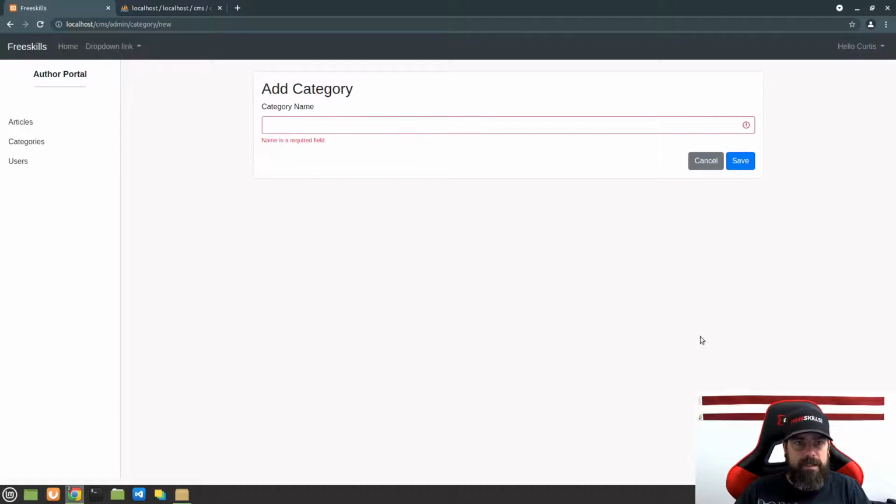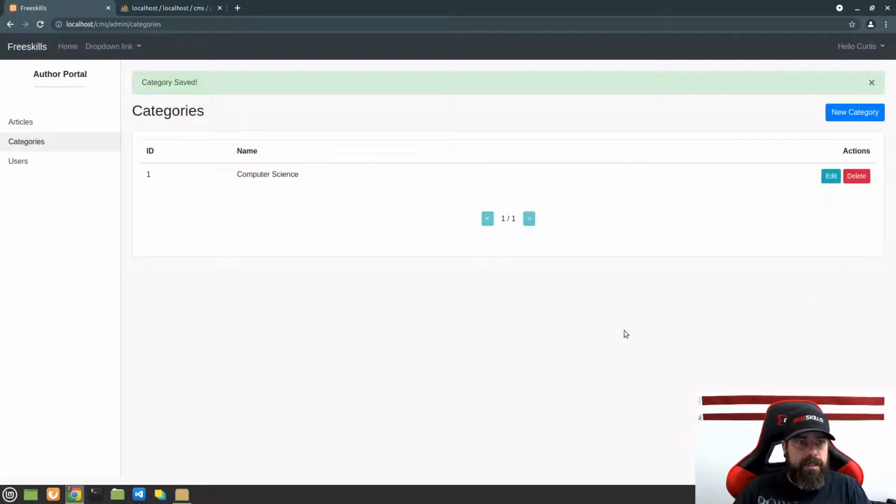If I just hit save, it says name is a required field. Now that's because in our model on the before save, we added that. Let's go ahead and add a category. So what could be a category for our blog site? Well, first let's do computer science, and we'll hit save. And now it gave us a success message and forwarded us back here. And now we have computer science.